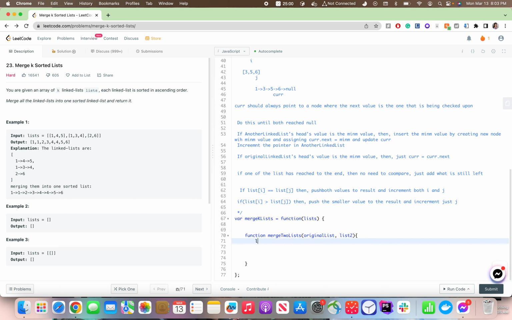I'm looking at current, right? So this is my current and this is my, yeah. What I'm thinking is when I'm returning, I should return the head, right? Because the current will go until the null, so I should return the head.